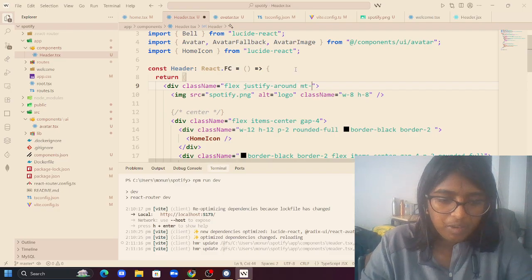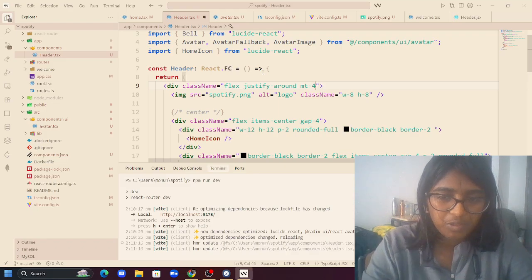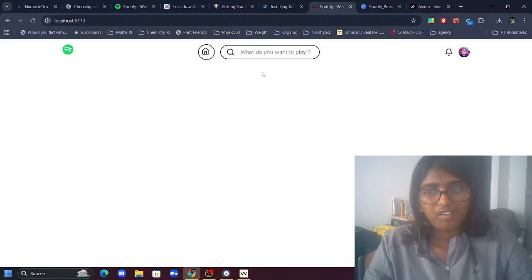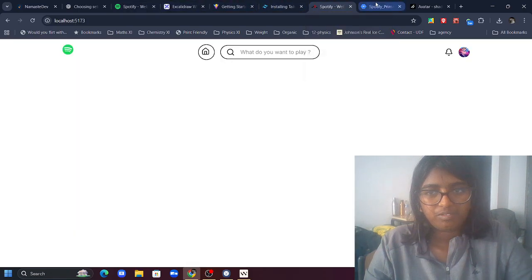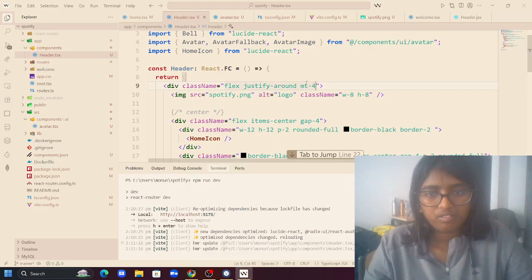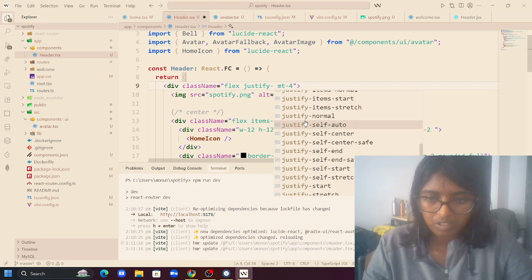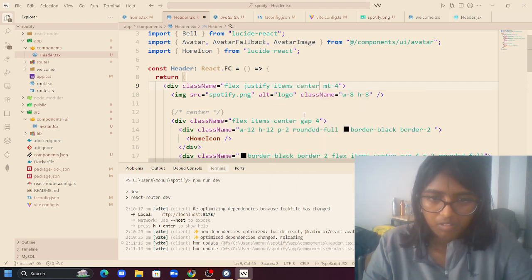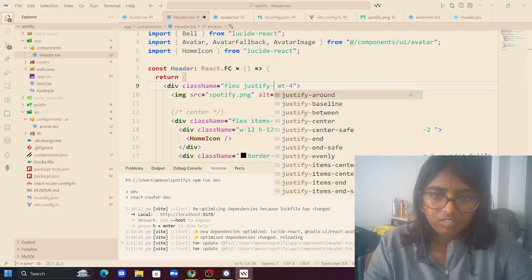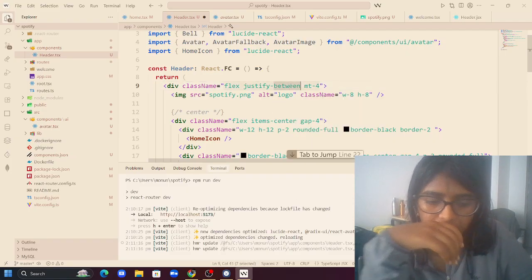Let's give a margin top because it's okay. This is too much. Any other stuff other than these? What does this do?